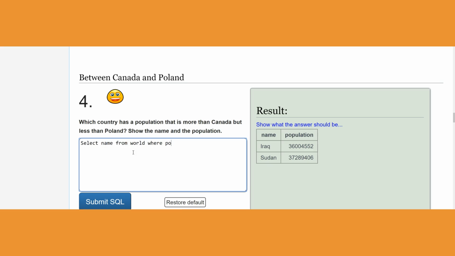We're going to do a select where population is greater than, and now we have to get the population of Canada. So we say select population from world where the name is Canada. Canada is written like this, so we have to be case sensitive in this case. That will take care of greater than. And population less than. The first population is greater than Canada, and the other population is less than.